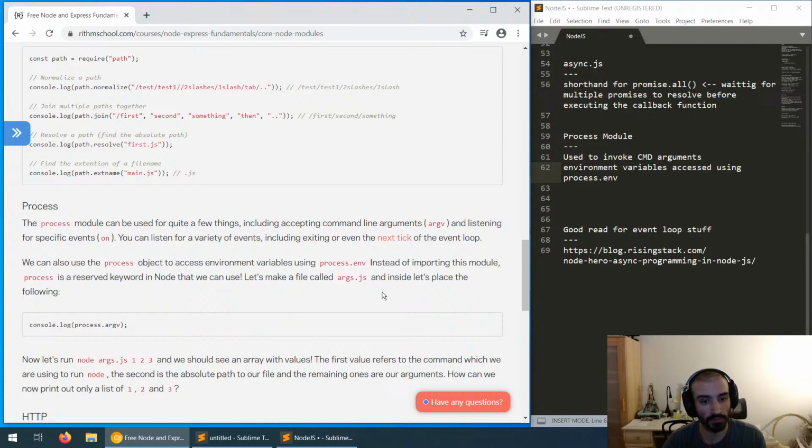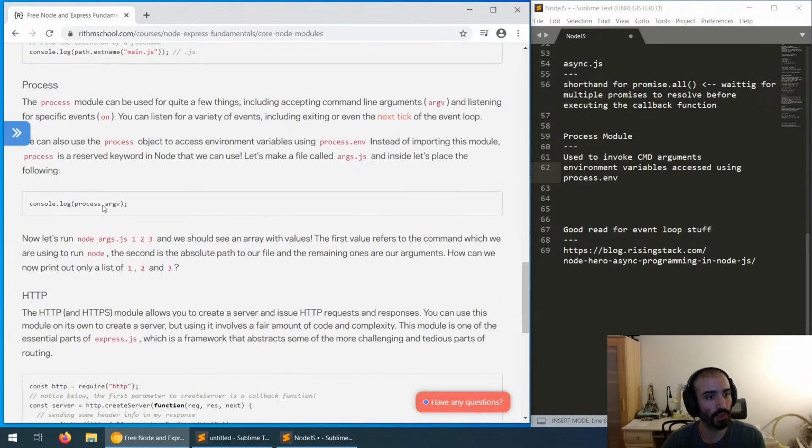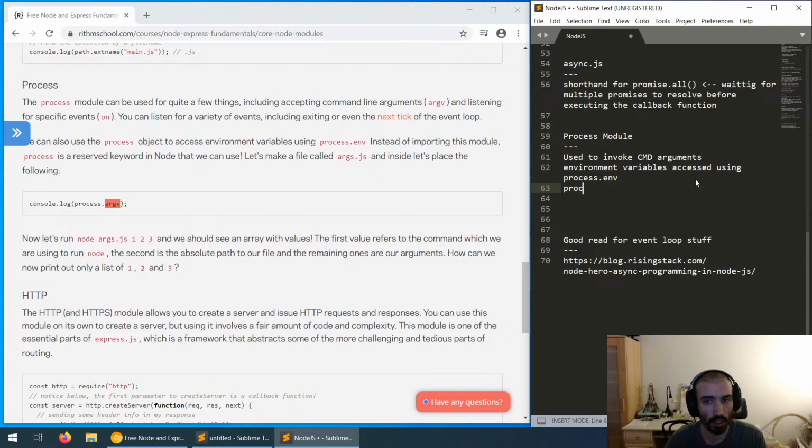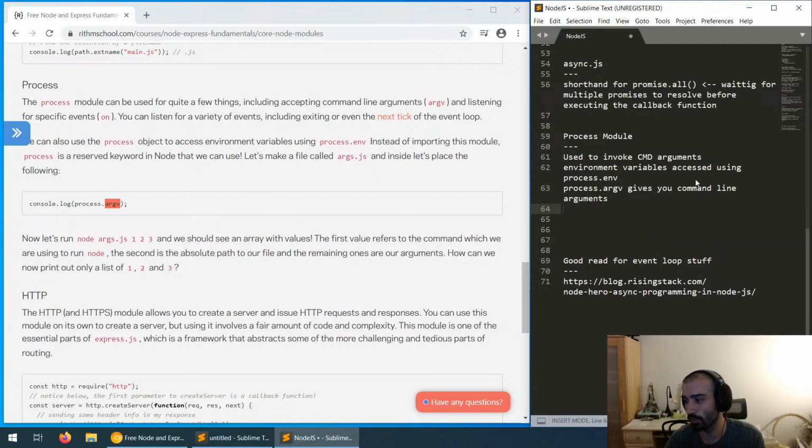So let's make a file called arg.js and place this inside. Okay. So he's getting the arguments now. Now let's run node arg.js 1, 2. Oh, cool. So this is how you get command line arguments. So let's put that in: process.argv gives you command line arguments. Yeah, I've seen that one before. So process.env.env_var, where env_var is the name of the variable. Okay.